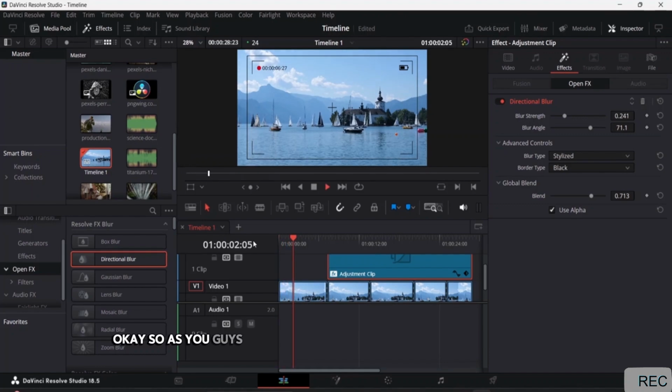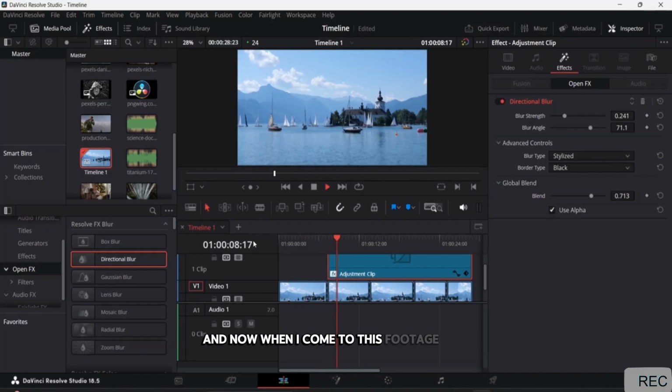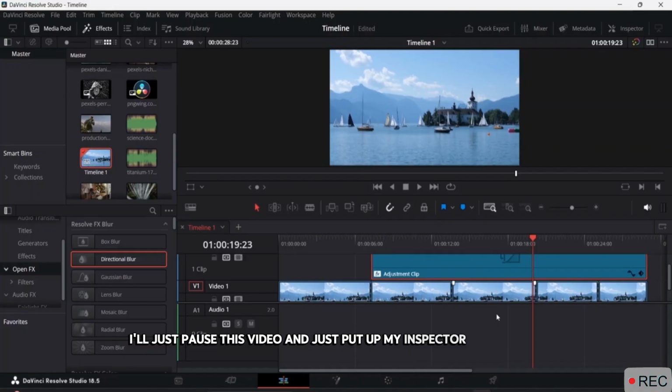So as you guys can see, my video is being played here on my screen. And now when I come to this footage here, you guys can see a little blur effect which I have put over here into my clip. So I hope you guys have understood how you can actually use this. I'll just pause this video and just put up my inspector panel again.